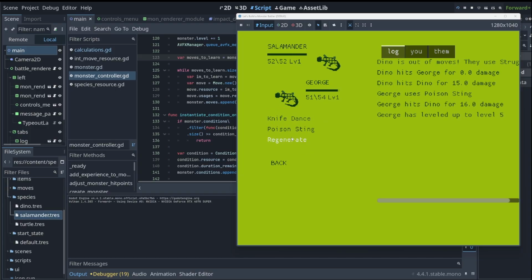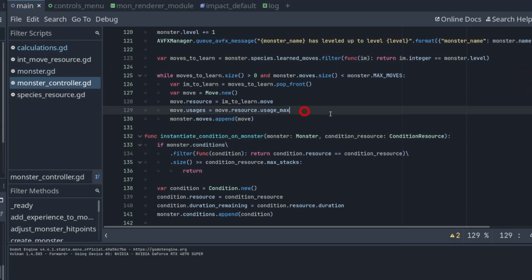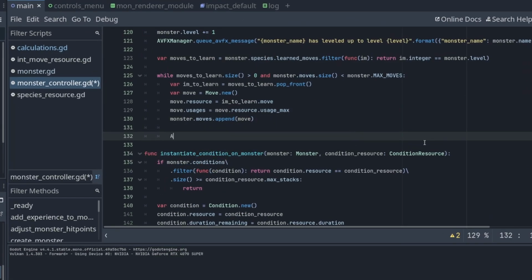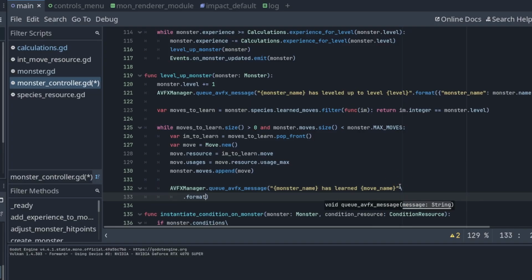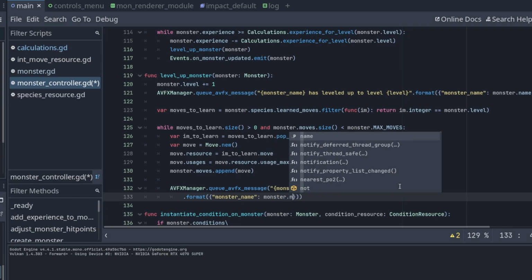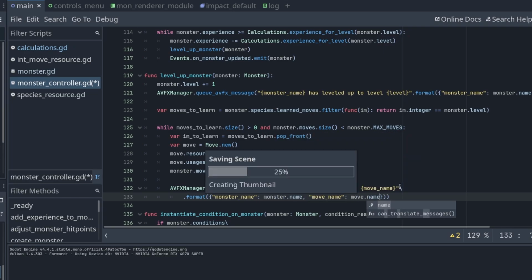And now when we level up, we learn regenerate, which is correct. Let's add a quick log for this too. We'll do avfxmanager.quavfx message with the monster name has learned move name. And we can add the values in, and it should work fine. Let's check.